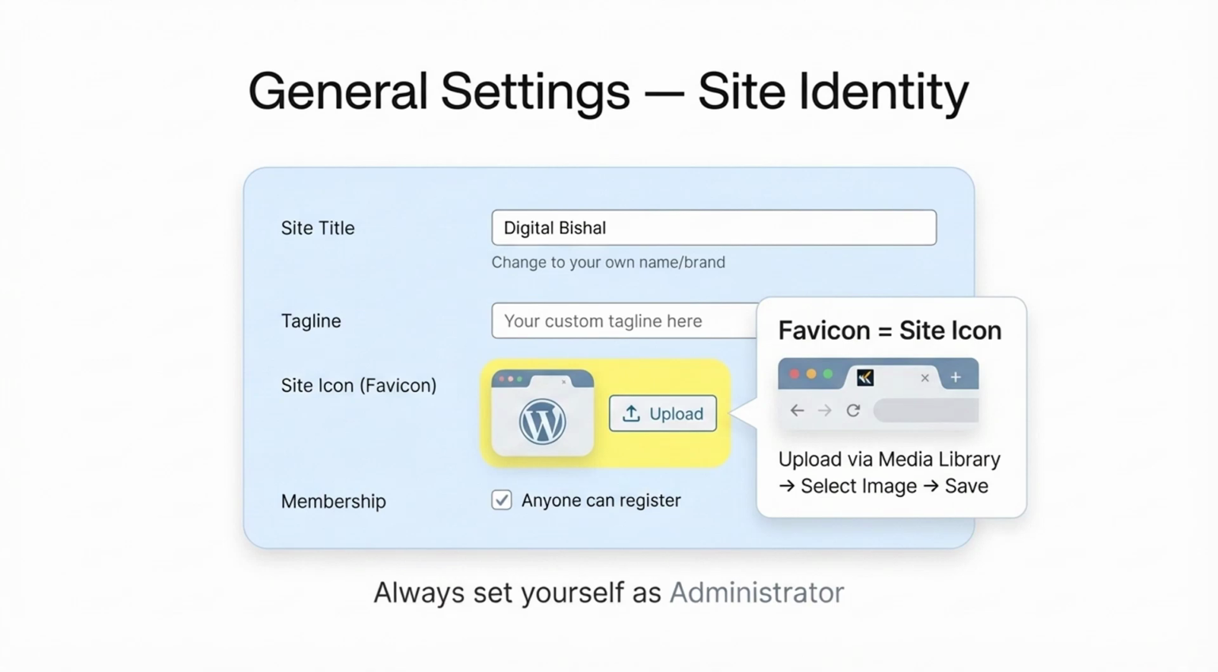The site icon field, also called the favicon, is that tiny little icon you see in your browser tab. You can see it right now on any website you visit. To set yours, click the site icon field, go to your media library, upload your logo image, select it, and save. It's a small detail, but it makes your site look professional and polished.